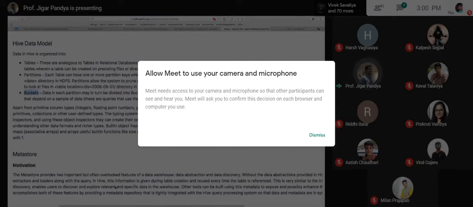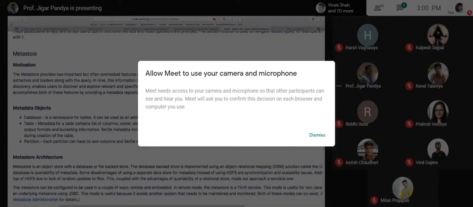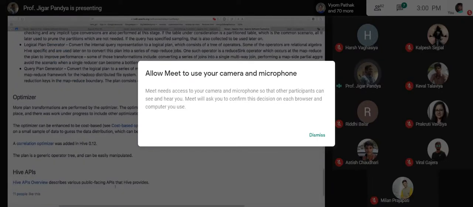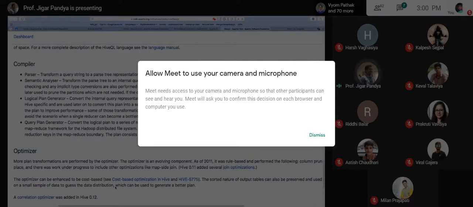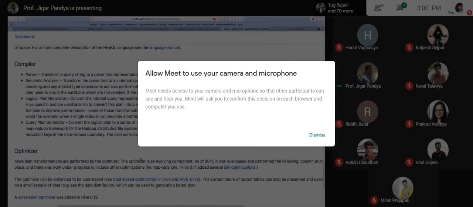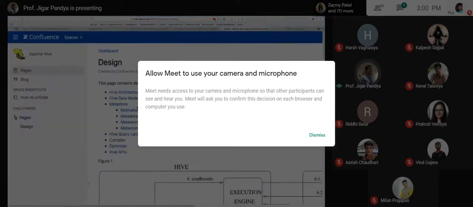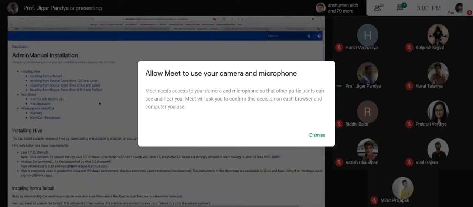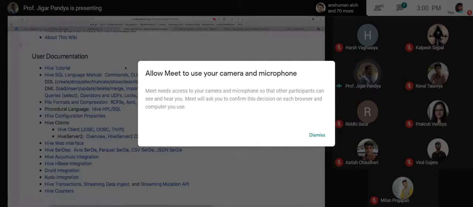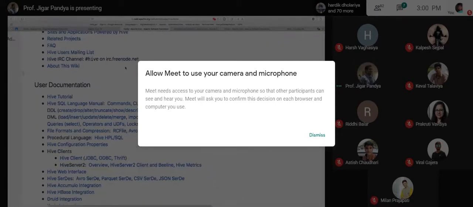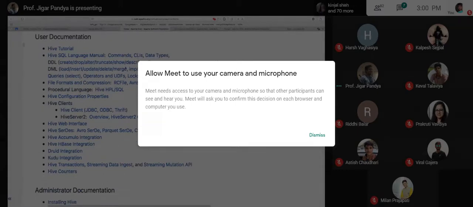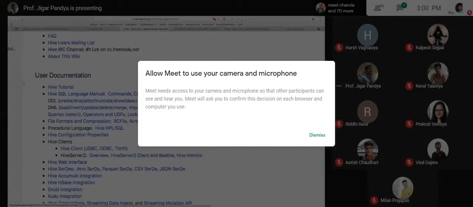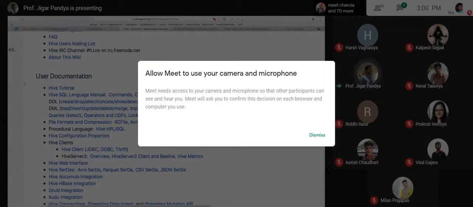So we talked about the metastore, right? There is more to talk about, but I wanted to move on to the file types. Okay, file types. Let me just grab it. One minute, please. So for that, you'll have to go to the... Any questions so far? Anybody? File formats and compression.